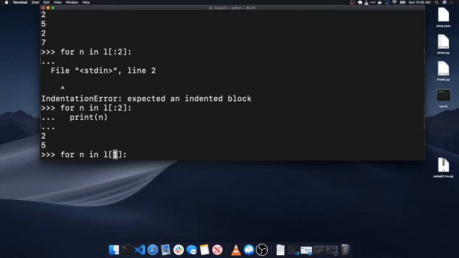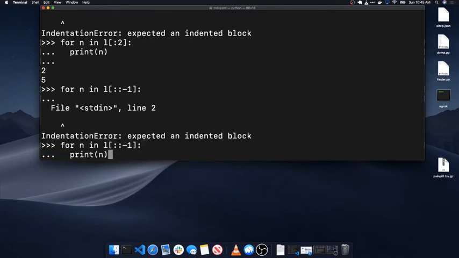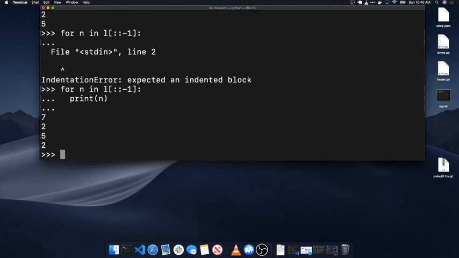-1. Now, we get rid of that. We still need to include those, but -1. Print. Now we're going backwards through a list. There's another way of doing that, which is there's a built-in function called reversed.